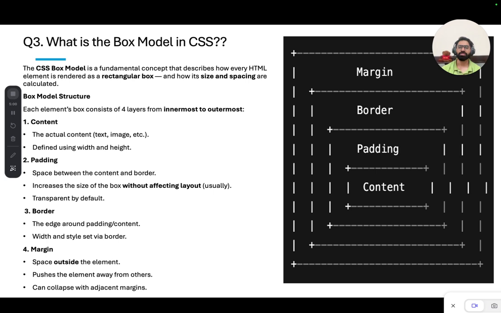Yeah, so the box model structure, where each element box consists of 4 layers. Okay, so the innermost is the content. Content is where actually the image or the text is present, and where we define the width and the height. Okay, and after that the next is the padding. So padding is the space between the content and the border. Okay, so it increases the size of the box without affecting the layout.